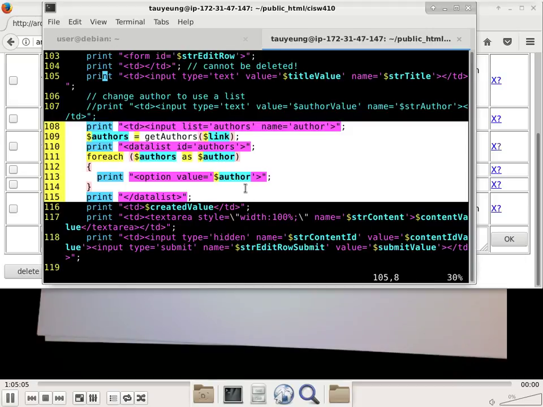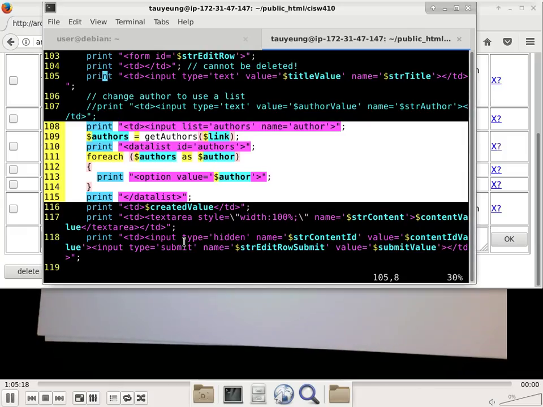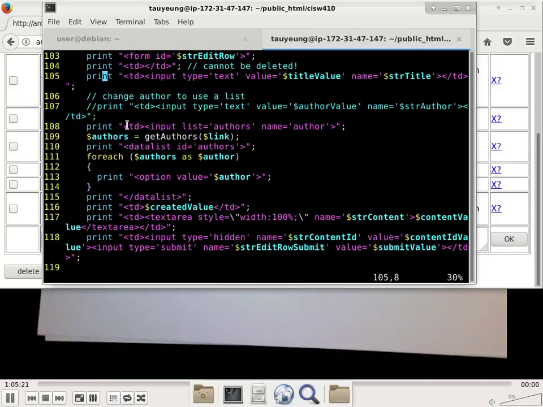Okay, let me go back to the browser to show you what it looks like. This is what I mean by that. It is a text box with a drop-down feature. And this one is a little bit tricky because it involves the use of several elements. It starts with a TD, not surprisingly, but the item is called a list. You don't say type equals list, you just say it is using a list called authors, but the field is called author itself.